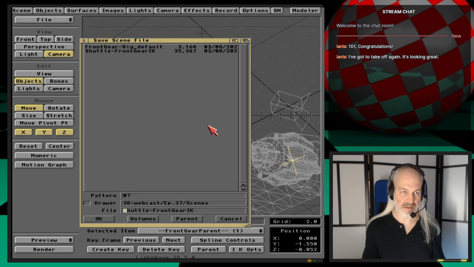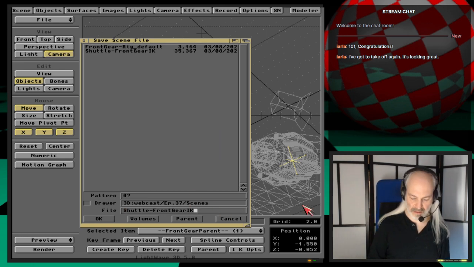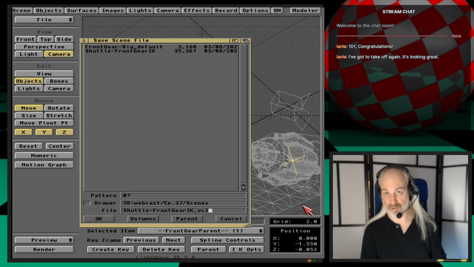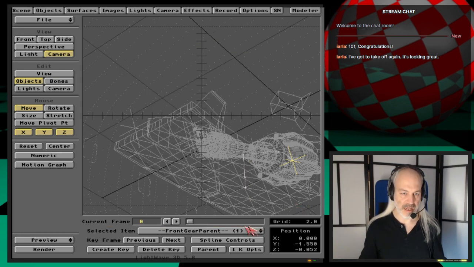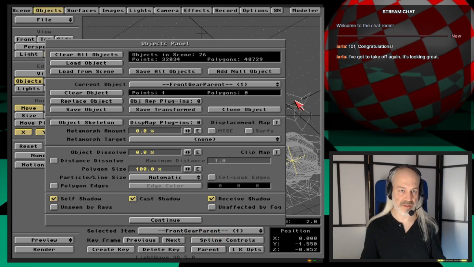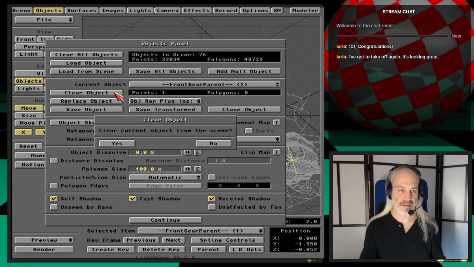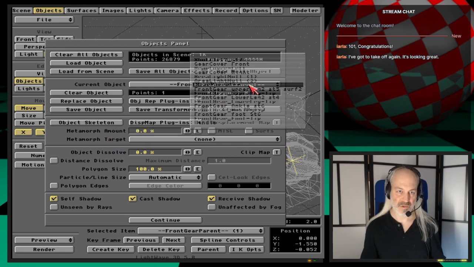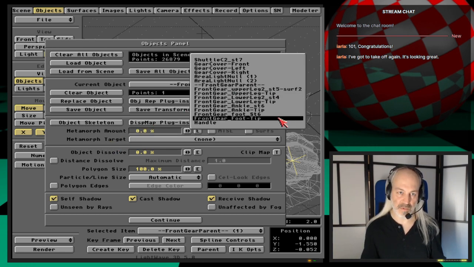But let us save as a new version so that we won't lose anything. One can never be too cautious. Great. And now with this present, we go to the Objects tab, Clear Object, and when it asks us about clear distance of current object also, yes. So now we have only one front gear parent, the new one, together with all the modeled objects.